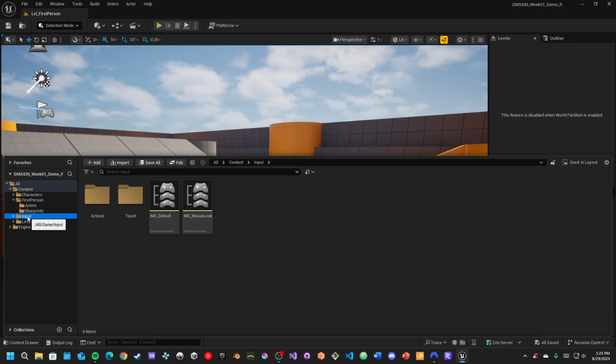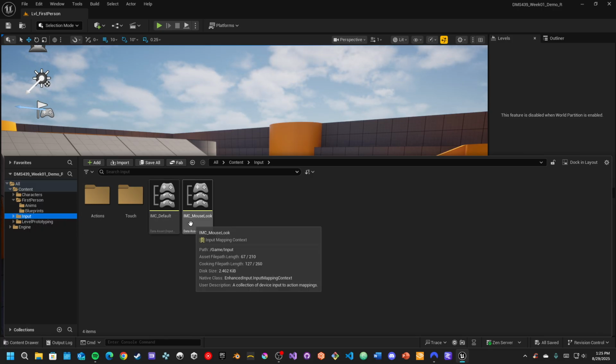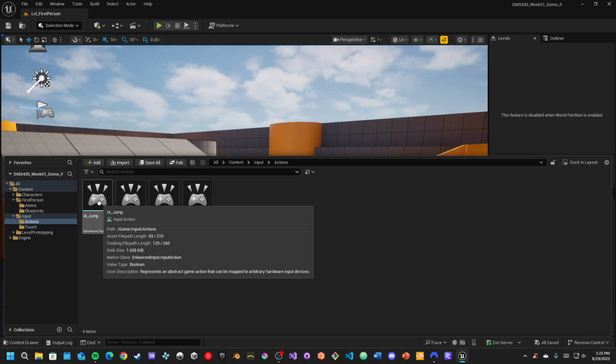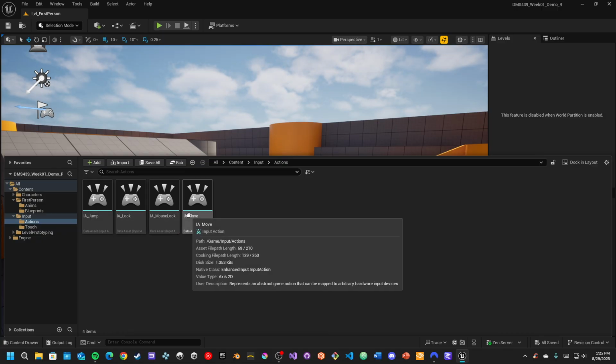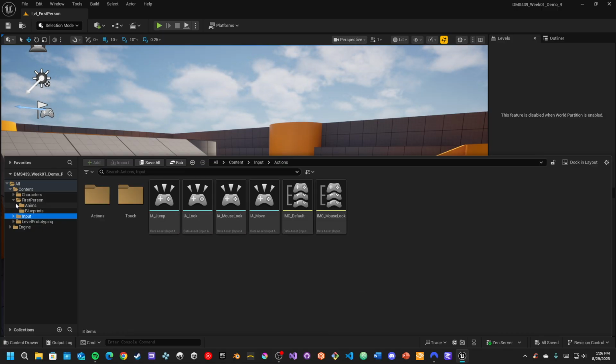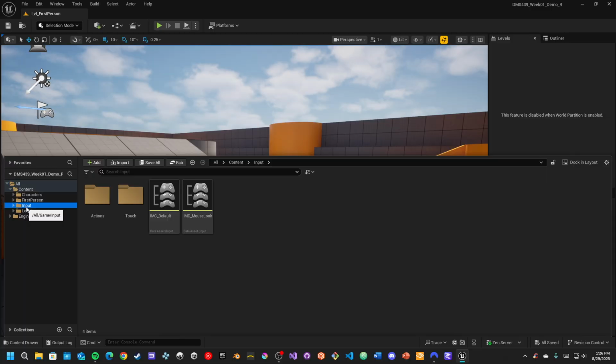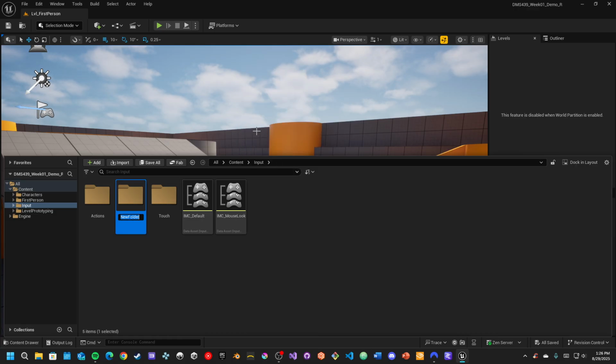Then if I click on inputs, they have two different input maps, and if you click into actions, they have the actions that we also made in class. So we're going to do the same thing, and I'm just going to add in a few more fun features. The first thing we did in class was make inputs. So I'm going to right click, create a new folder, just so I don't get them confused, and call this DMS439.